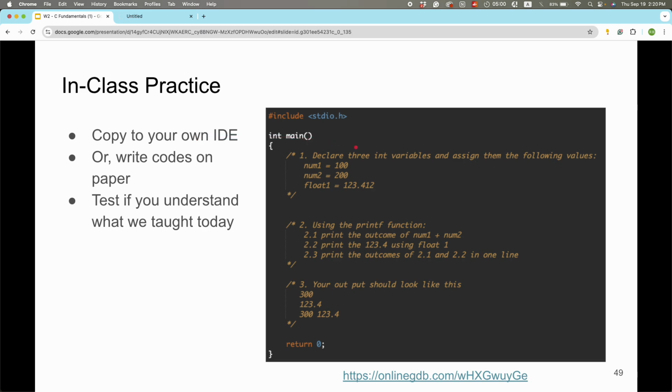What this in-class practice is for is to let you test if you understand what we taught today. We have three things you need to do. Please try to write some code down. If you don't have any digital devices, you can use pen and paper and write it down. The first task is to write down the code to declare three variables and assign them the following values like this. You need two integer variables and one floating point variable. The names should be num1, num2, and float1. Try to write some C code to assign these values to the declared variables. This is the first task you need to do.